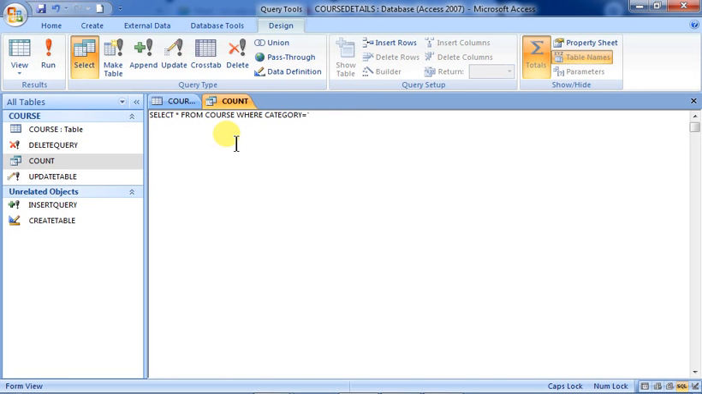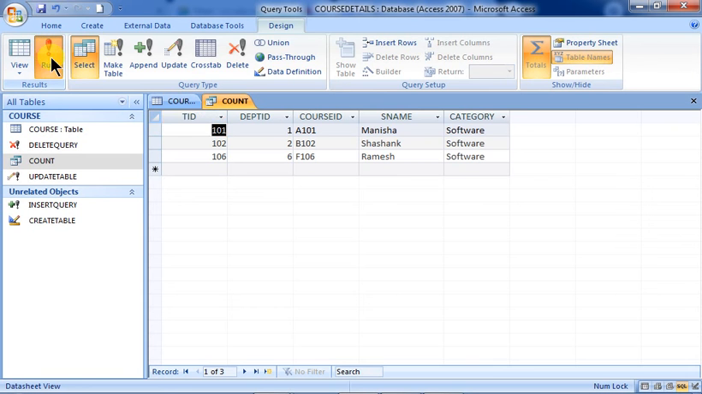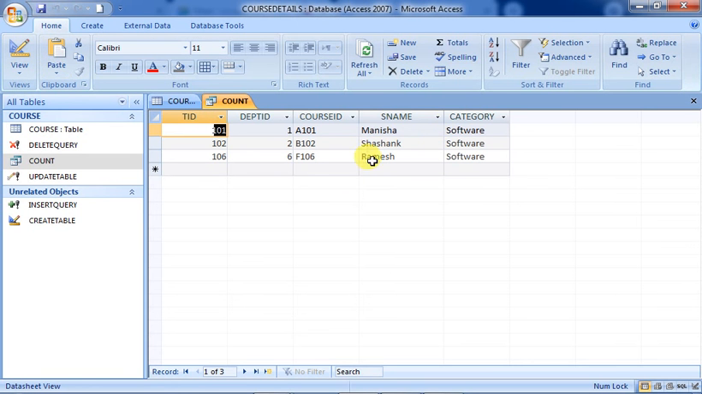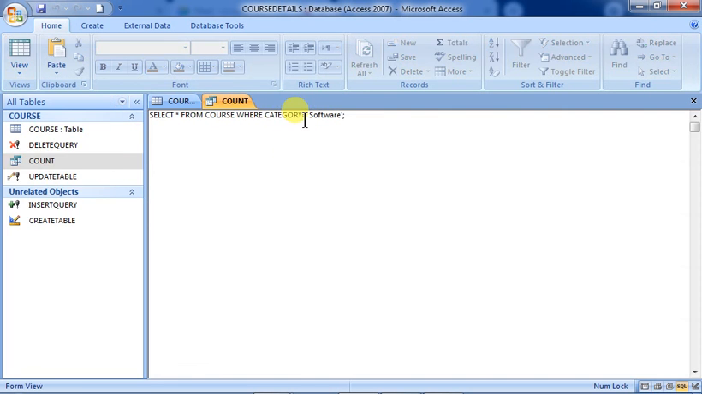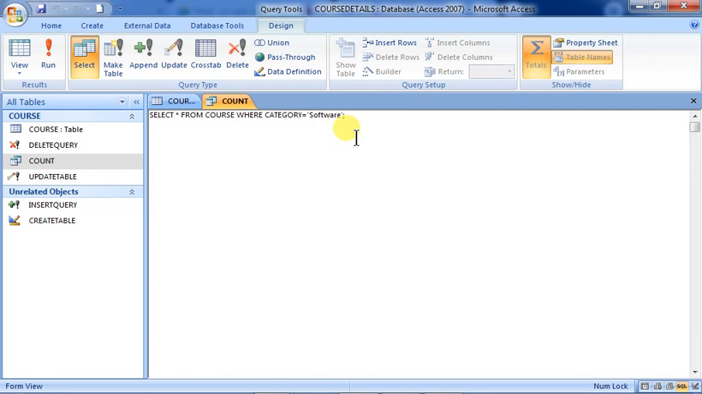You can give equals to, or the like keyword is also applicable for strings, say software. Okay, so those who are in the software department can be seen. Okay, software, and then a question mark can be given. Then you can run the query. So the students who are in software, their records will be displayed. Fine. The same query can be done by using the like keyword also. The similar result you are going to receive.